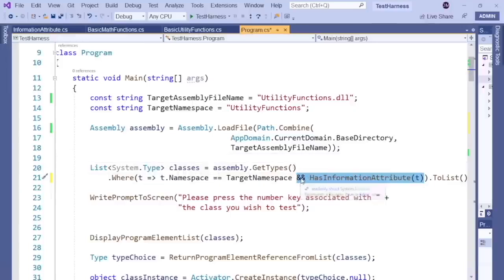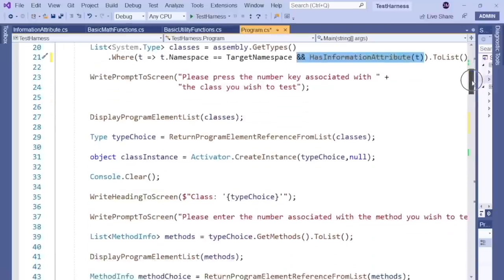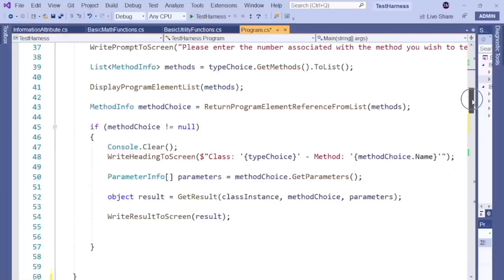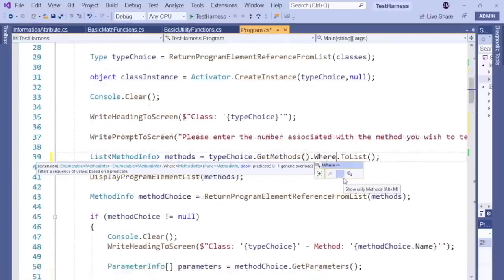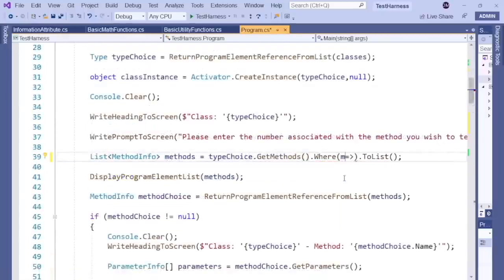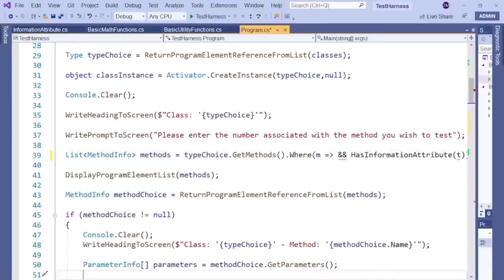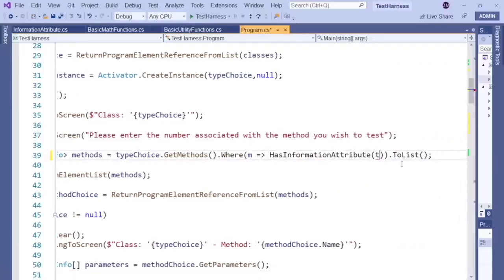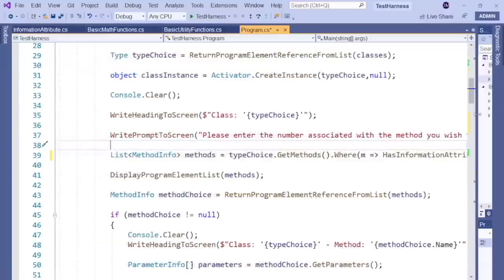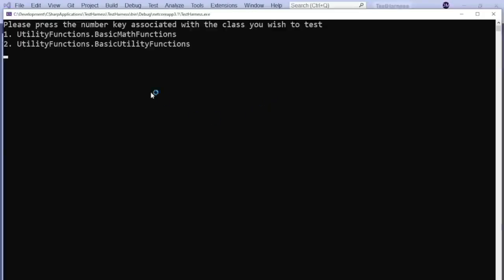To filter out methods that aren't decorated with the information attribute custom attribute, we can modify the appropriate link query like this. Let's test our code. Excellent. You can see that only those classes in our target assembly that are decorated with the information attribute custom attribute appear in the relevant list.